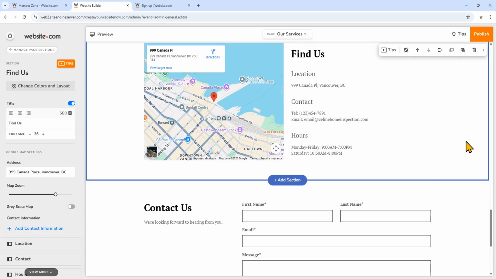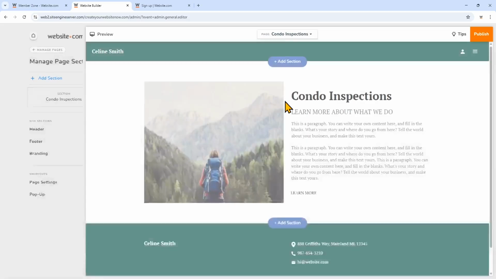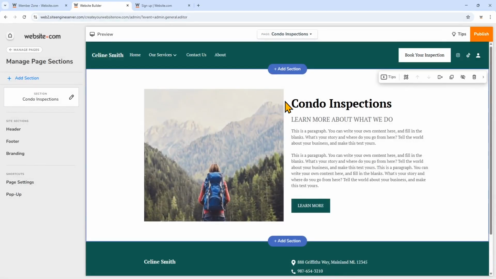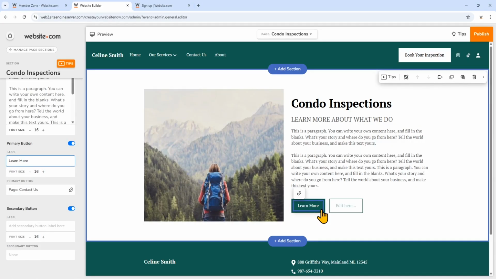Now let's take a look at one of the brand new pages that I created, and we'll definitely need to edit the content on those pages. So I created condo inspections, and let's go ahead and start editing and adding content. For the condo inspections page, you can change the image right here, and you can put in your own text, and here you can go more into detail about what your condo inspection services entail, how you'll go about it, etc. And we'll also want to change the labels and links for the buttons.